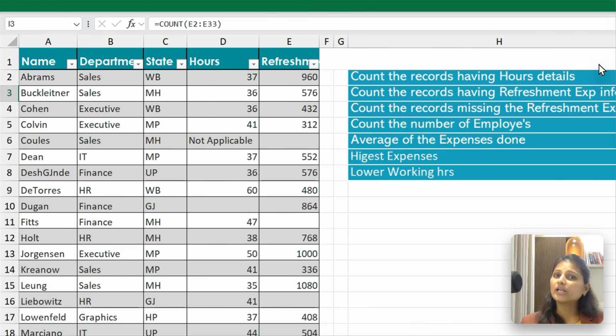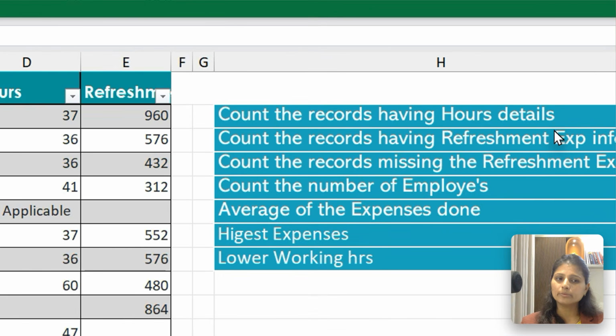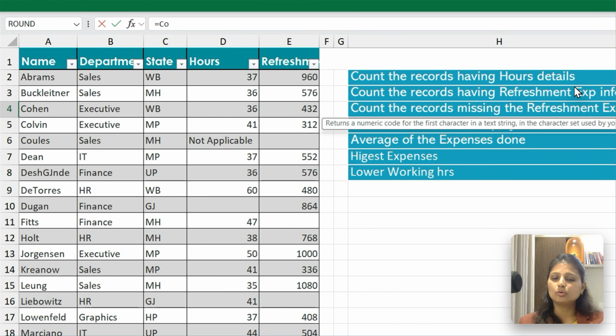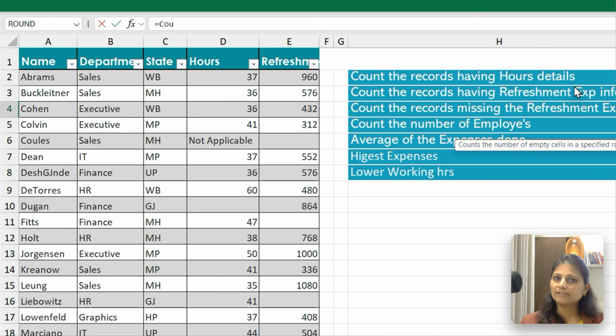So 28 records where our working hours details are available, and 27 where the refreshment expenses are given. The third report I want to know is, okay, if they are available, how many records are missing? Because then I want to see the report about how many records are still to be filled up. So I'm typing equals to, again COU, but I'm not completing the formula. Once I get the pop-up, for this the formula will be COUNTBLANK. So I'm highlighting COUNTBLANK and hitting the Tab button. After that, the formula is completed and an opening bracket is there.